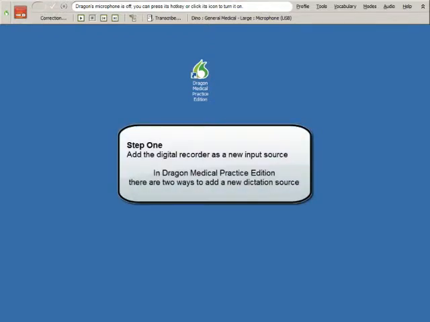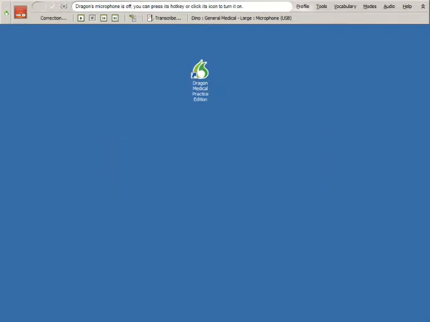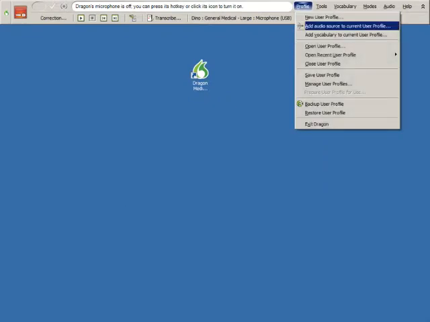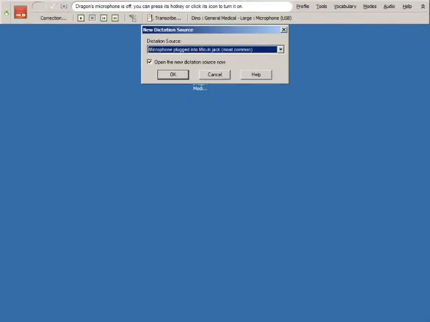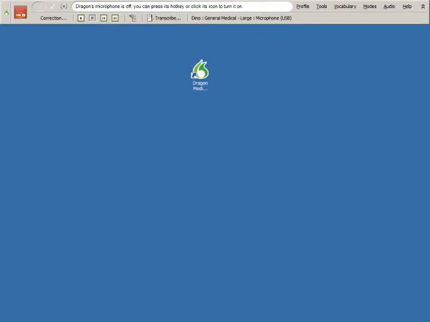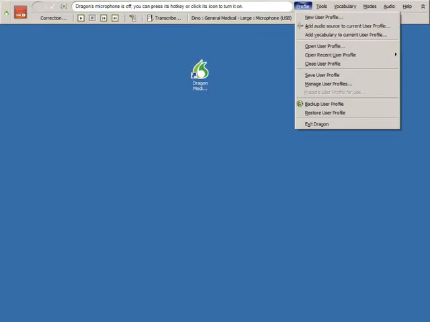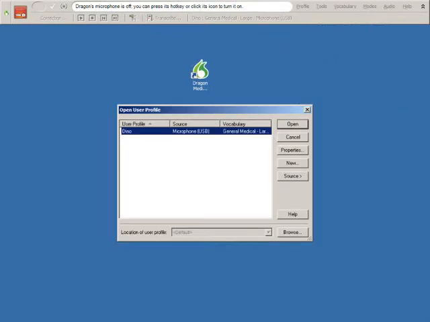Step 1. You need to add the digital recorder as a new input source. In Dragon Medical Practice Edition, there are 2 ways to add a new dictation source. On the Dragon bar, select Profile and Add Audio Source to Current User Profile. Or, on the Dragon bar, select Profile, Open User Profile, then click Source and New.